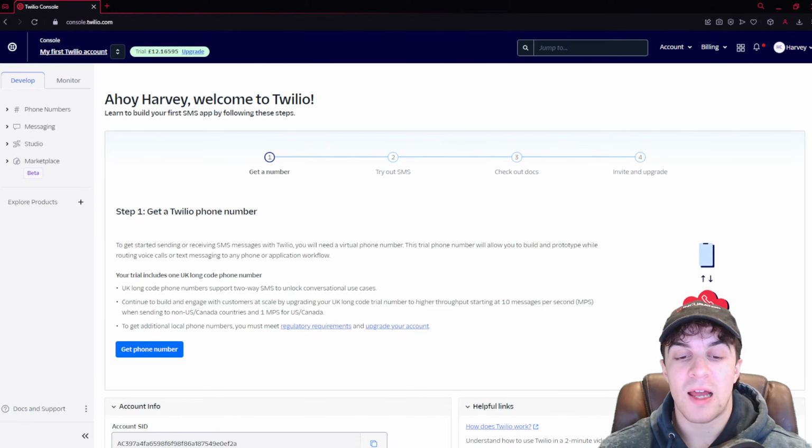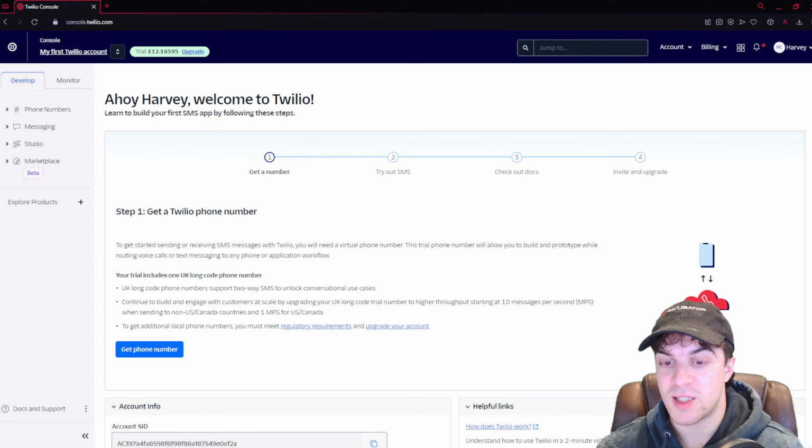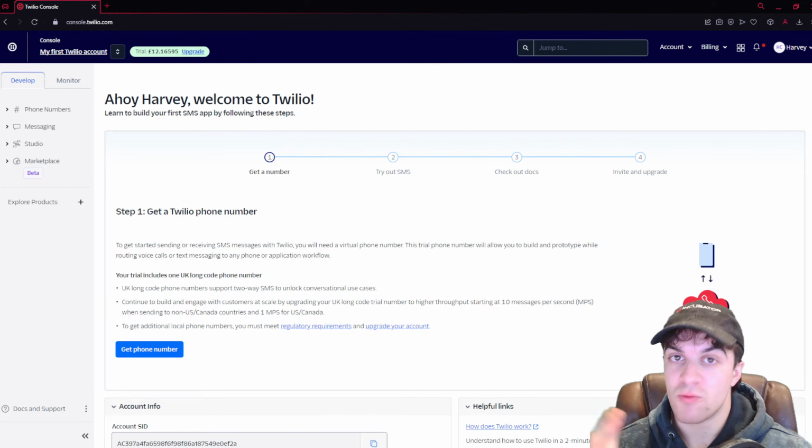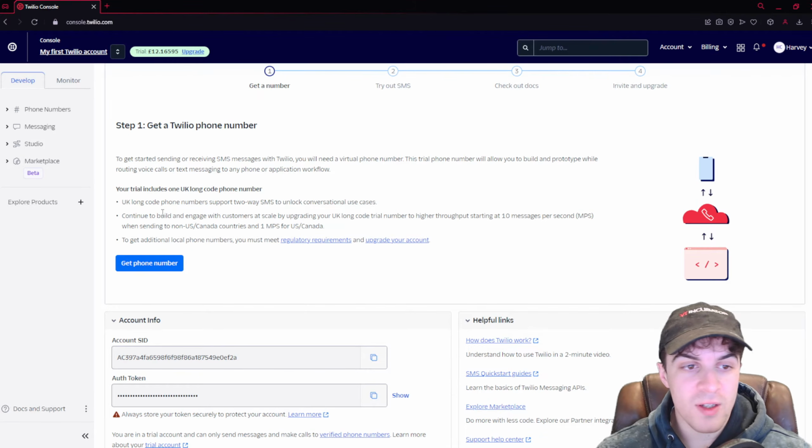And to start off, they allow us to get a trial phone number, and this will allow us to build and prototype things while testing it out. So it means that you don't have to use a real phone number for now. You can see here it says your trial includes one UK long code phone number. This supports two-way SMS, which is very useful.